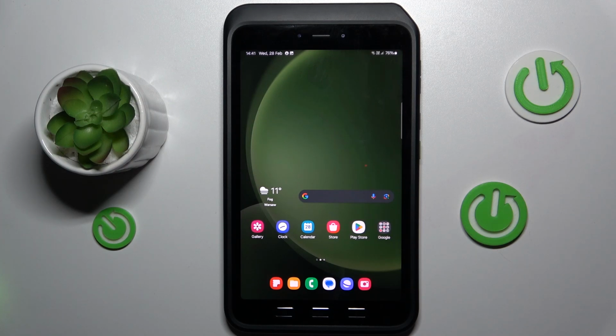Today I have Samsung Galaxy Tab Active 5 and I want to show you how to add and remove magnification on this device.